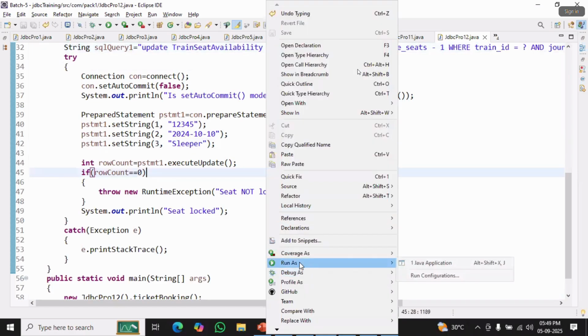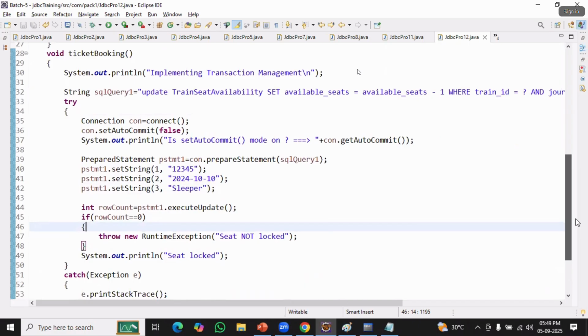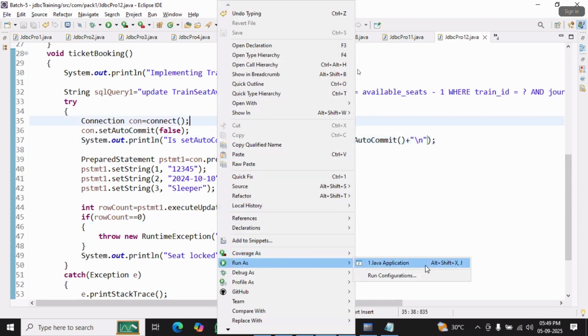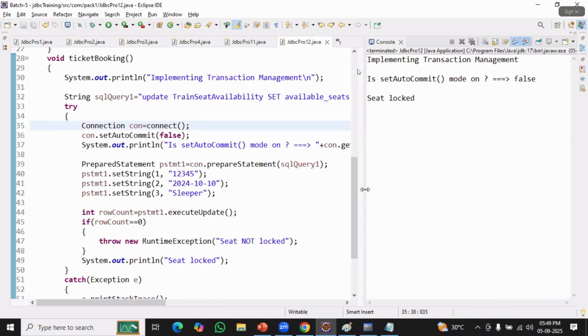Right click, run as Java application. Implementing transaction management. Is auto commit mode on? Nope. False. It is not on. Is that clear? Okay.